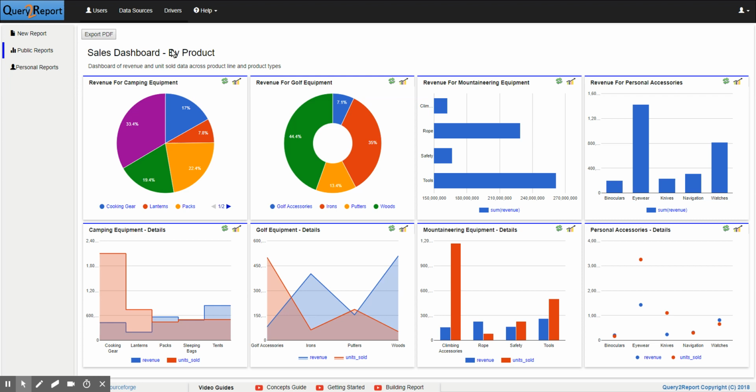There are two rows and each row has four elements each. The top row elements display one measure, whereas the second row elements show two measures, which are revenue and units sold. All these chart types are supported by Query2Report web application.